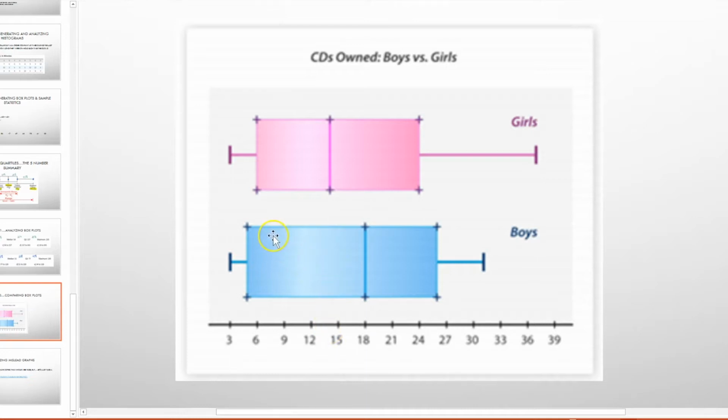I could ask you if the IQRs are equal. That's Q3 to Q1, the boxed part. Are those equivalent? No, right? Different distances. The ranges are different, so the highs and the lows are different. Again, just basic interpretation of box plots. You can calculate things from these.